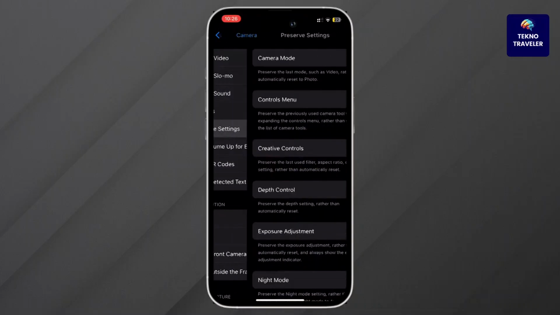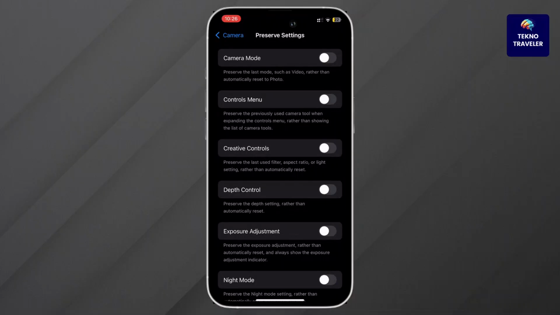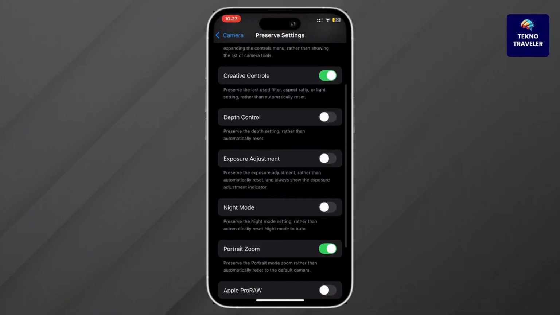This menu gives you more control over your camera because when you close a camera app, all your settings reset by default. But with this feature, you can preserve your settings. For example, if you turn on creative controls, this preserves the last used filter, aspect ratio, light settings, and so on.